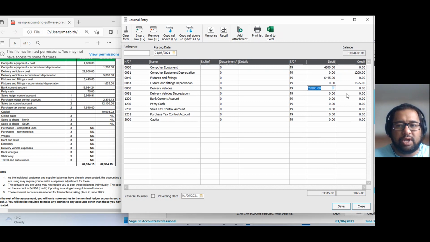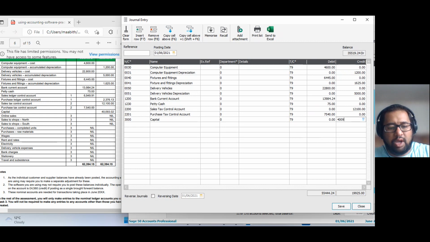Okay, 22,800, 5,000 here. Bank current account had a balance of 13,984 pounds and 24 pence. Petty cash account has 75 pounds. Sales tax control account has 12,100 pounds. Purchases tax control account is going to be 7,540, and the capital 40,093.02. So we have done that, two balances now.